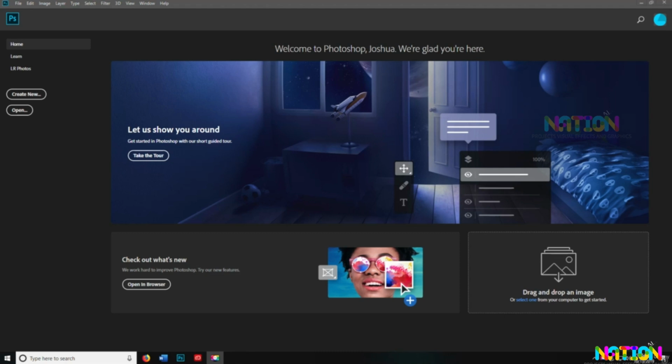In this video, I'm going to be covering the file menu. But before I get started on that, just real quick, I want to talk about the splash page here, the welcome page. So you can take a tour, you can check out what's new, and you can drag and drop an image or select one from your computer to get started. And basically what that would do is it would start a project.